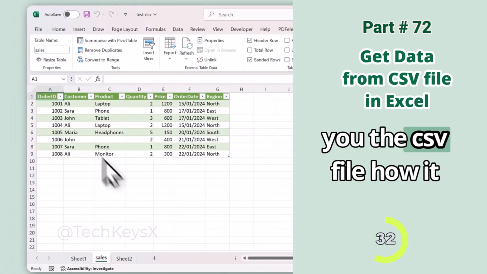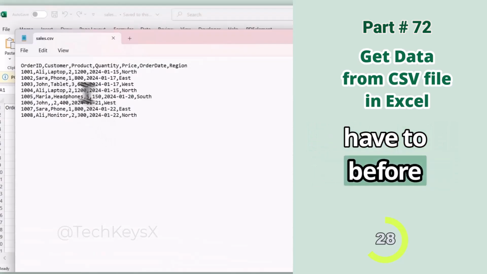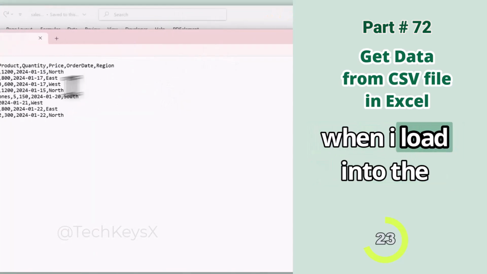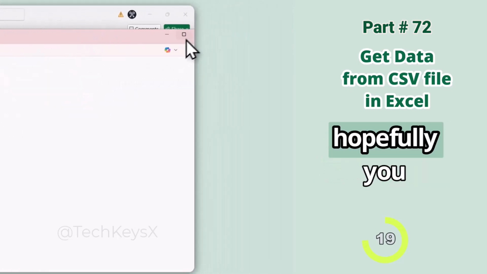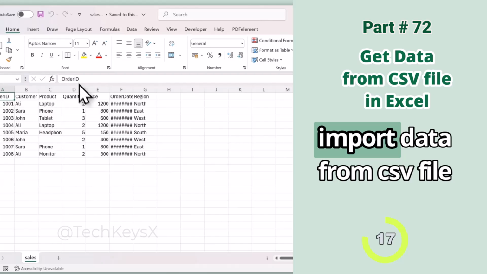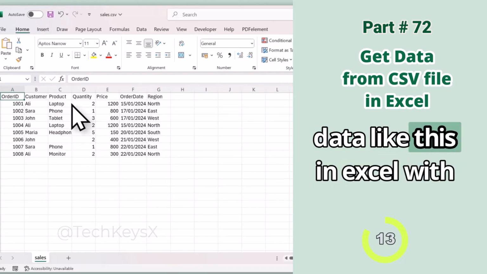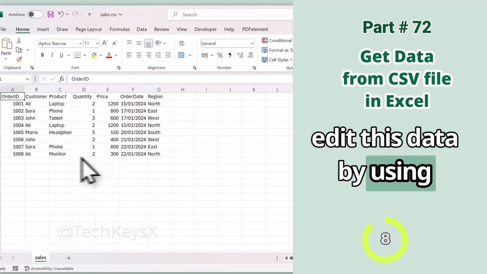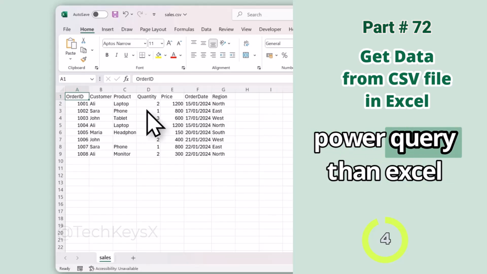Let me show you the CSV file, how it was before loading into Excel. The CSV file before loading into Excel was like this. It was separated by commas, but when I load it into Excel by using Power Query, it divides everything into separate columns. So hopefully you understand what importing data from a CSV file is, how to import it, and how you can manage data like this in Excel with very few quick steps. In my next video, we will edit this data by using Power Query to help you understand how it is easier to edit this data in Power Query than in Excel.